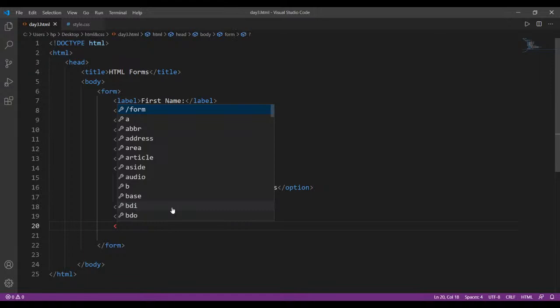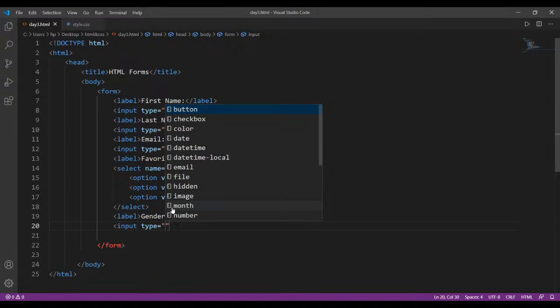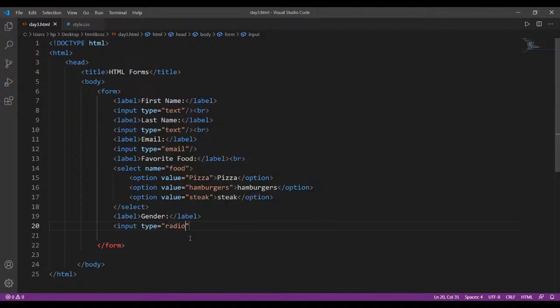Now I will use input type radio. As of now we have used only text and email. Now we will use radio, and name equal to gender. What are we showing to the user? Male. First we will give male.